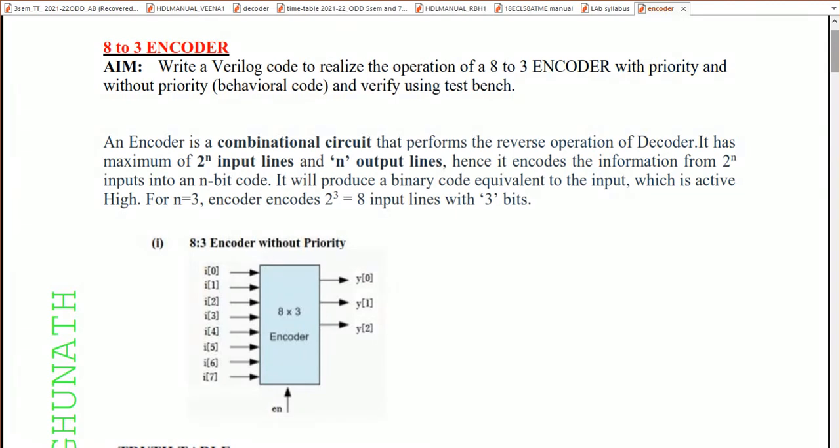It has a maximum of 2 power n input lines with n output lines. So n indicates the number of output lines. Here, for the 8 to 3 encoder, 3 is the number of outputs, so n value is 3. You can see in the output we have y of 0, y of 1, y of 2, 3 output lines. How many inputs are there? 2 power n, so 2 power 3 means 8 inputs. You can see here I of 0, I of 1, I of 2, I of 3, I of 4, I of 5, I of 6, I of 7. So there are 8 inputs and 3 outputs.